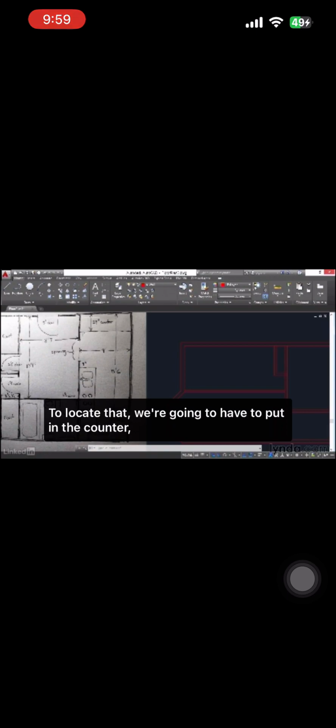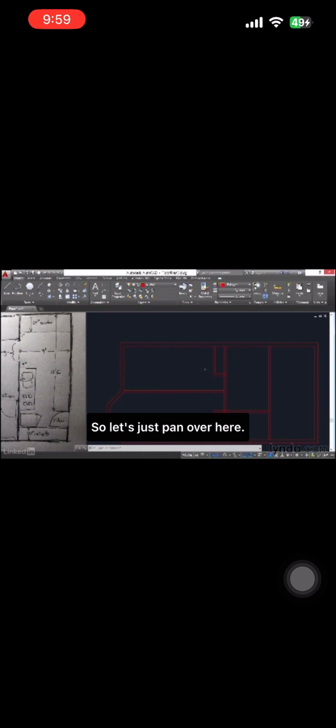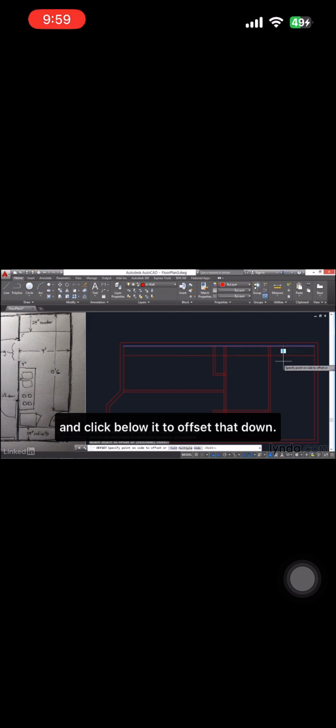To locate that, we're going to have to put in the counter, put in 1 foot of space, and then 3 foot opening. So let's just pan over here and offset, O, enter, 24. Likewise, I could just type 2 feet, but 24 will do. Enter, and then I'll select this line and click below it to offset that down. That will be the counter in the kitchen. Then trim, select this edge, enter, and click this part to get rid of it. Enter to complete the command.